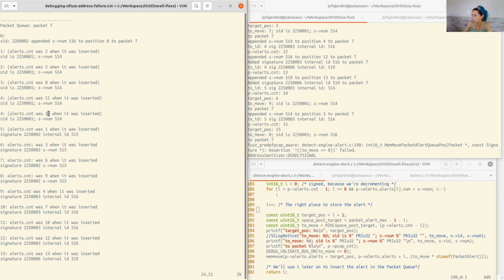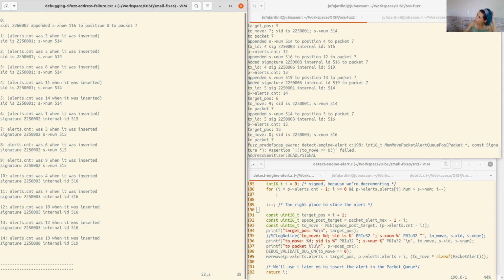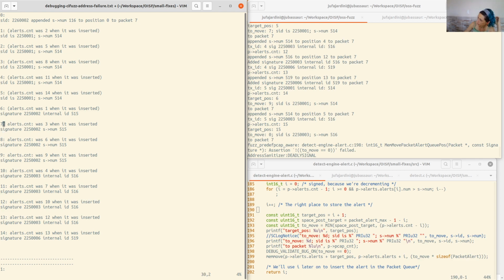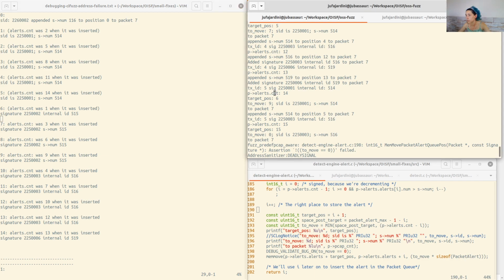Alert count was 14 here. Yes. So next one will be the maximum, and then things will get interesting. So at the end of this loop, alert count will already be 14. Right now, this is what we should have. So this is what the alert queue should look like. We were here. We just did this one.